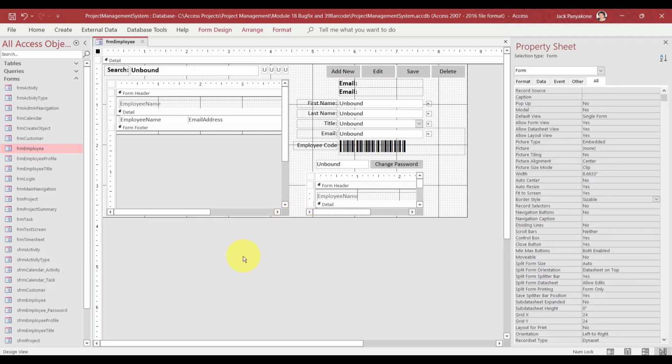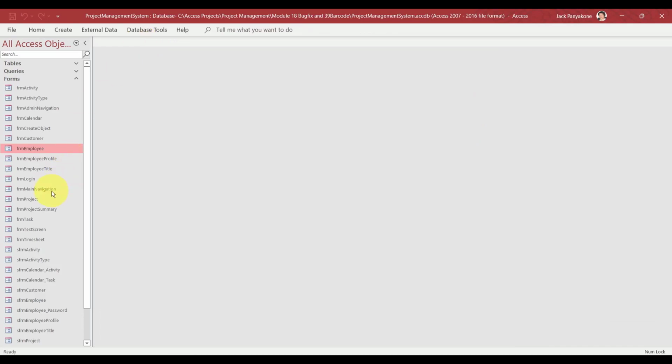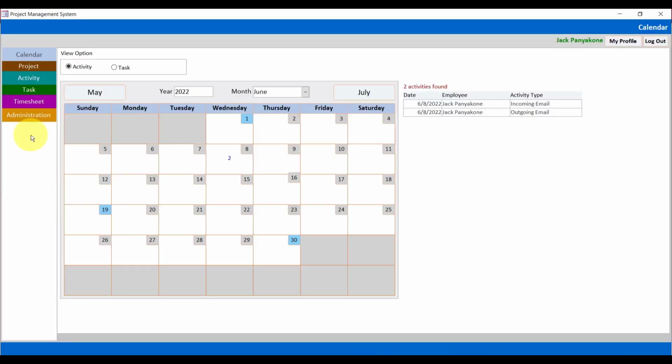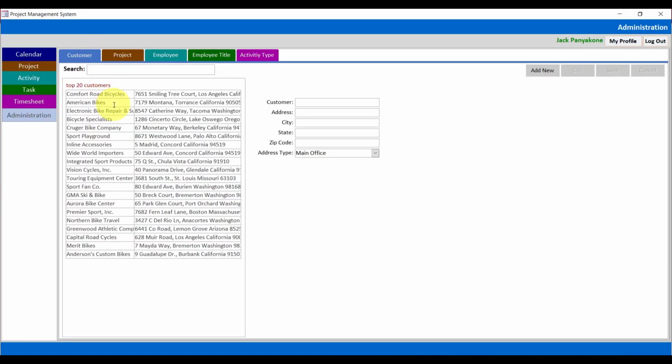Control S. Now we don't have the space on the bottom and space to the right, so we're good there. Let's try that again. This should look real good right here. No, employee.